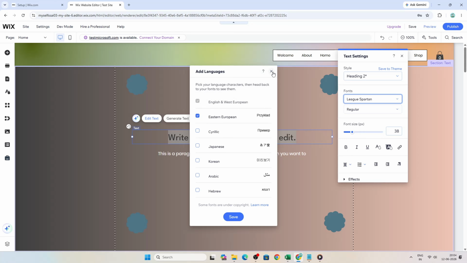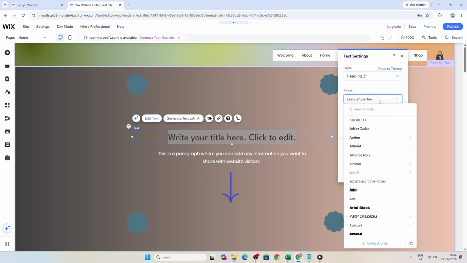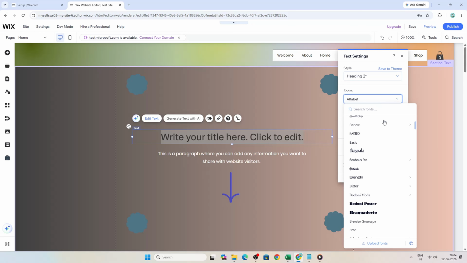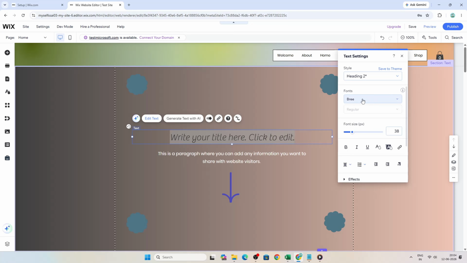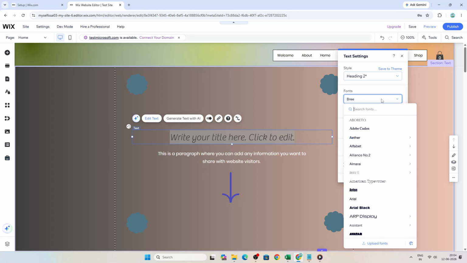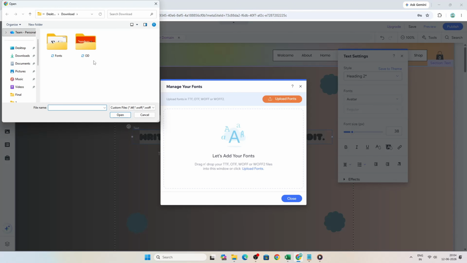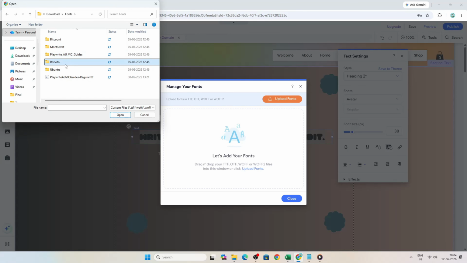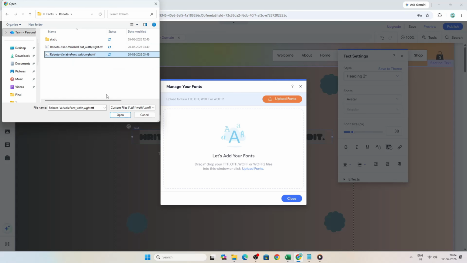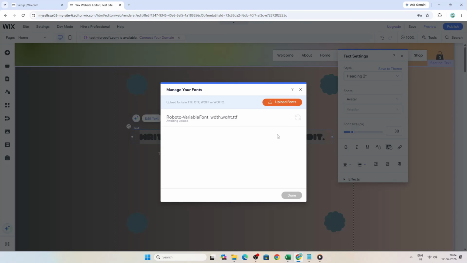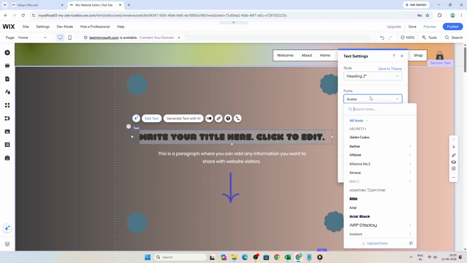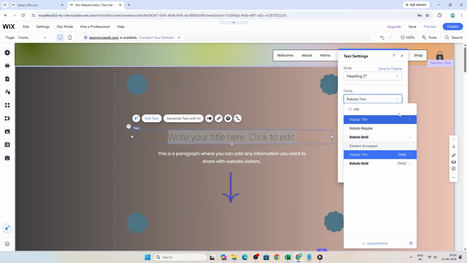If you want even more control, you can also upload a custom language font. To do that, click on a text element on your site and select Edit Text again. Open the Fonts drop-down menu, and this time choose Upload Fonts. In the panel that appears, click Upload Font and then select the font file from your computer. After the upload finishes, the custom font will be saved to your Wix account and added to your font list. From there, you can apply it to your text just like any other font in the editor.